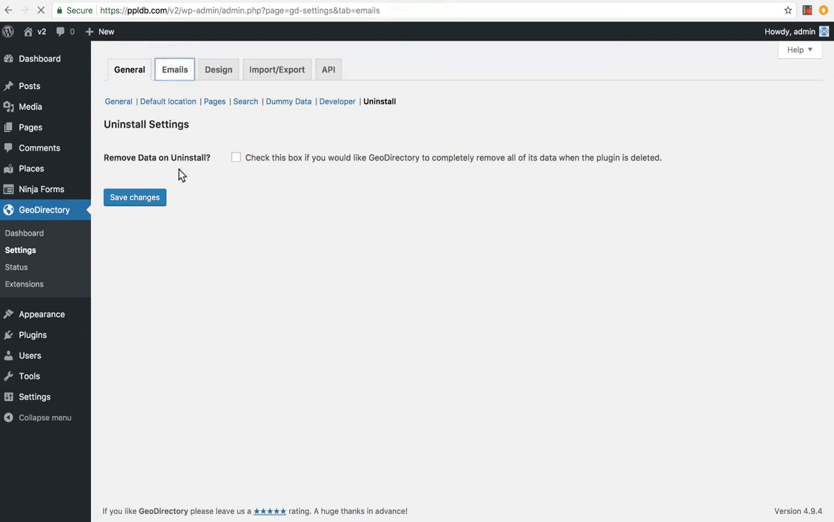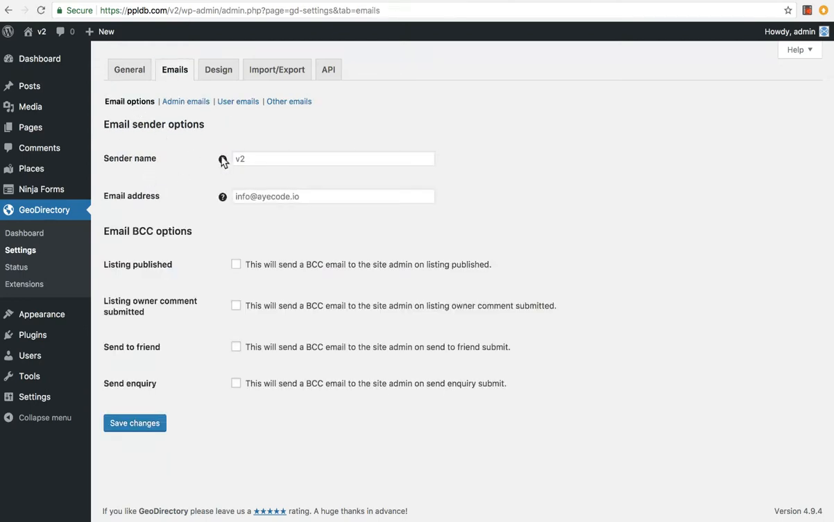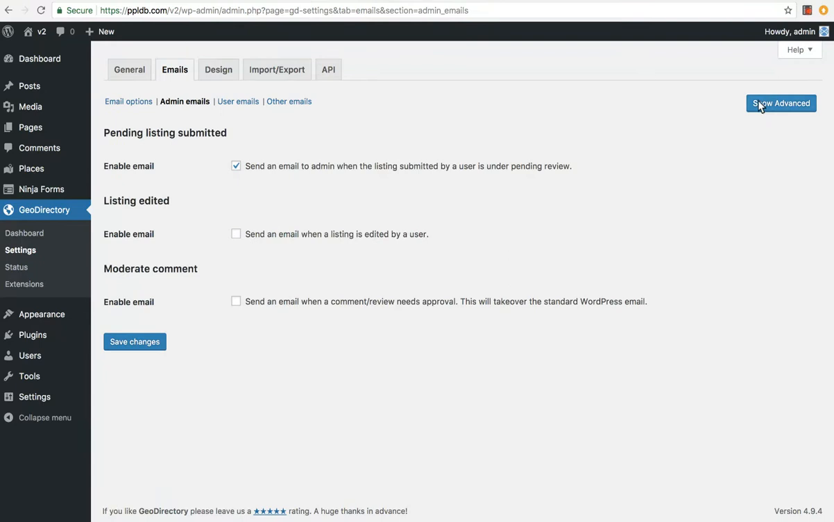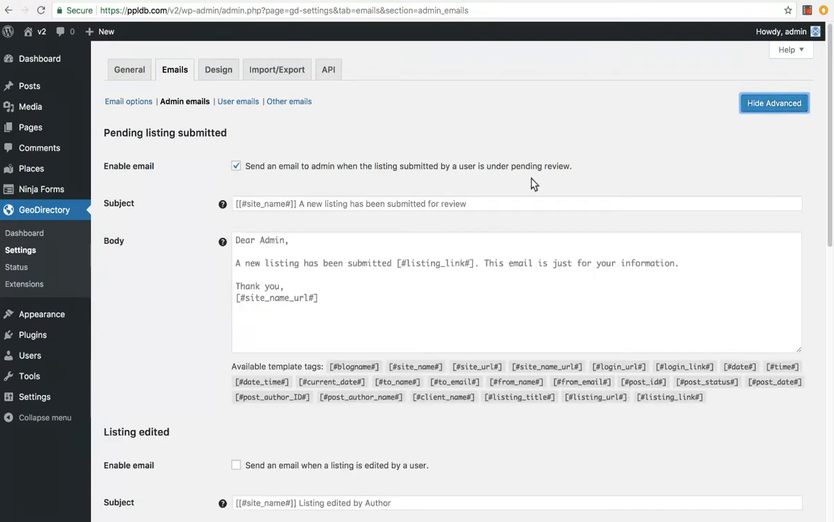Let's go to the email tab. Email, pretty self-explanatory. You've got your sender name, the email address it's going to come from. You can blind carbon copy yourself into different emails. Some of these you won't need. Admin emails. All the information is stored in your advanced settings here.